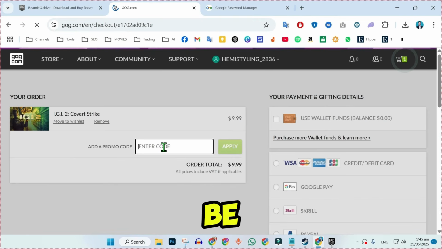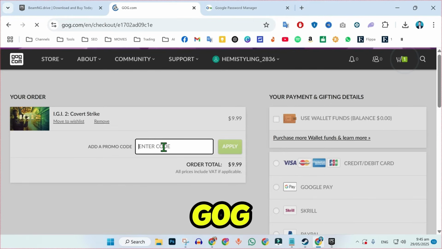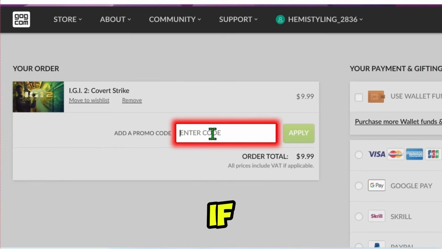Now here's a trick. Sometimes the game may be free or available at a discount using coupon codes. You can find these by simply Googling latest GOG.com code. Enter the code if you have one to get the game for free or at a reduced price.